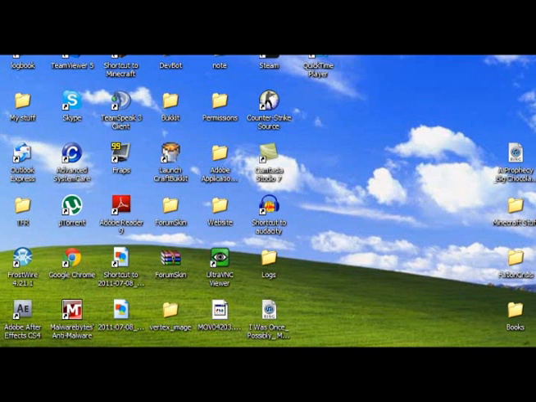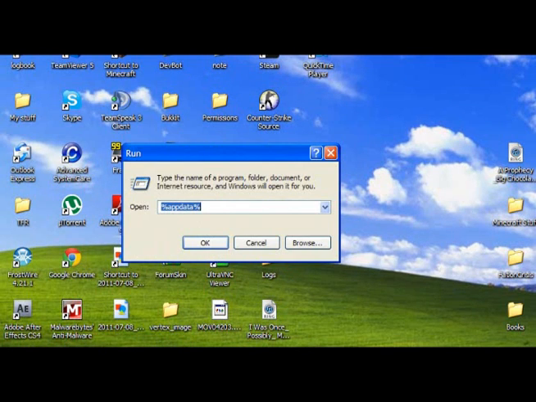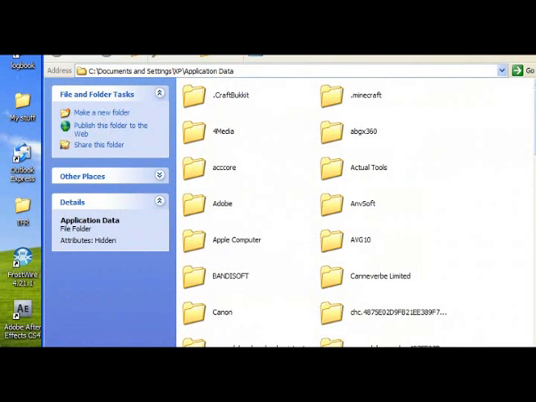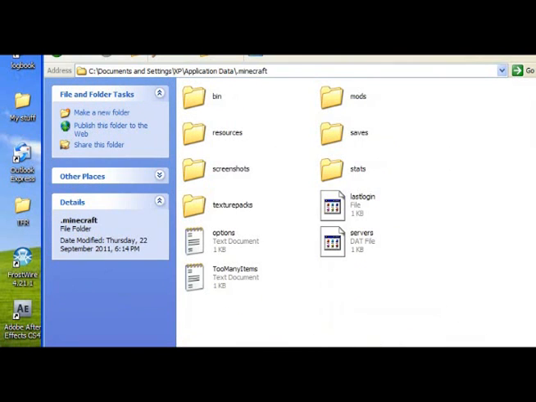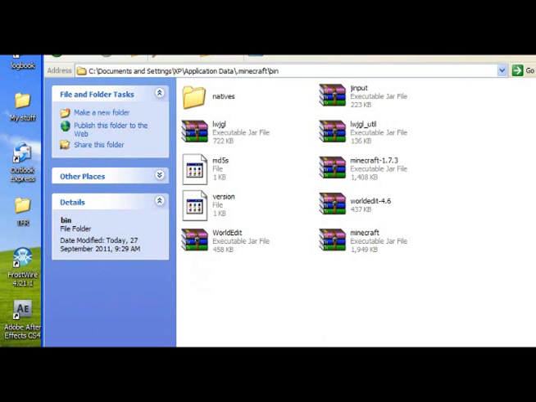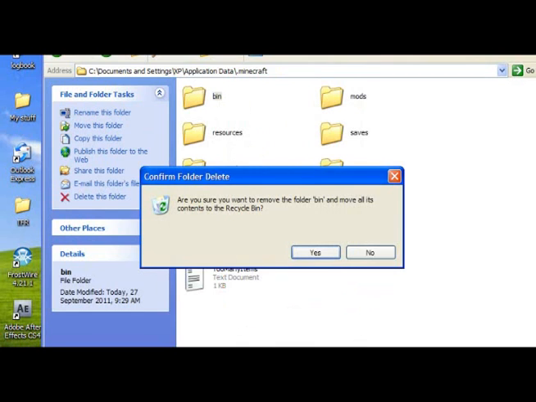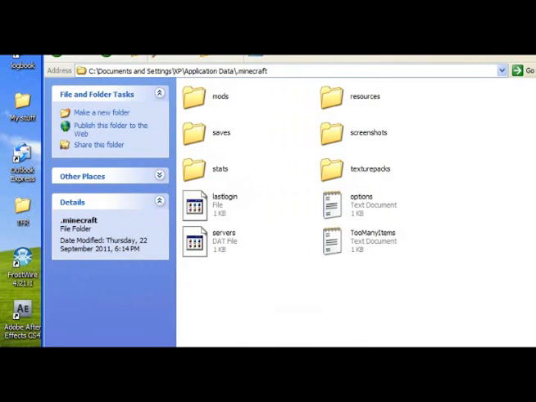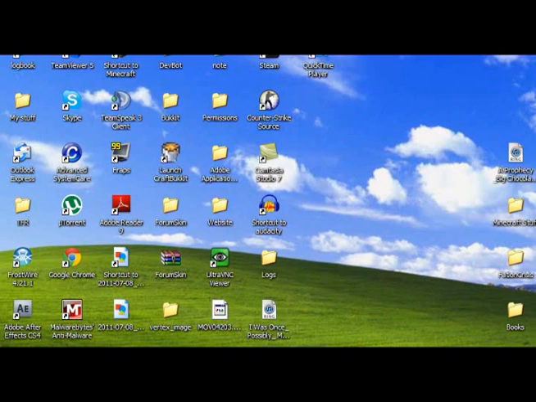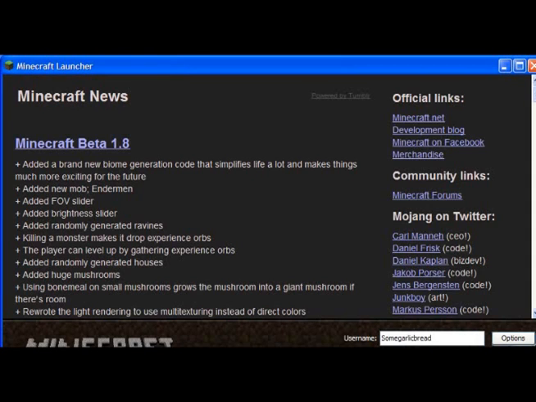So we'll close this, we'll go to start, run, we type in %appdata%, we click OK, and we get our application data folder, and we go .minecraft, and this is what somebody has done to cause this. Gone into bin and I've deleted the minecraft.jar folder, but what we're going to do now is delete the whole bin folder. So we'll delete that and we will relaunch Minecraft, log in.